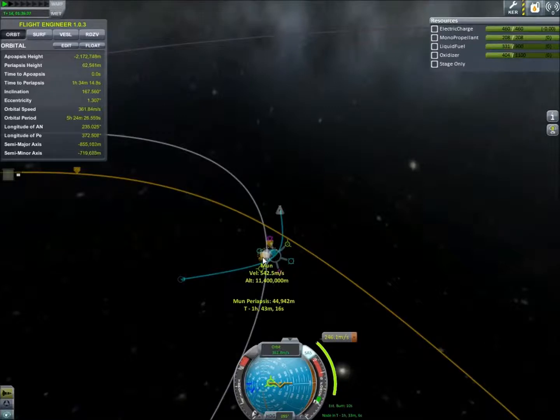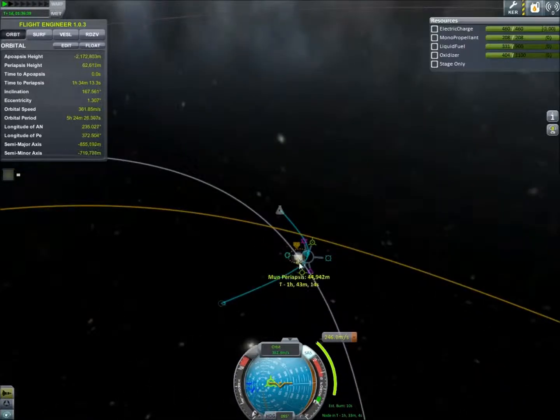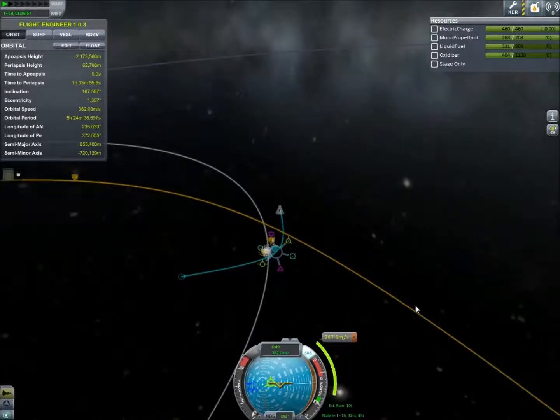So yeah, I could be upset about all of this, but ooh, periapsis is 44, huh? I don't know if I like that. So we'll set that at 130. Yeah, no, we'll set our apoapsis at 100. 109. Okay, that's fine. And then once we get there, we'll adjust our apoapsis and periapsis and all that stuff.